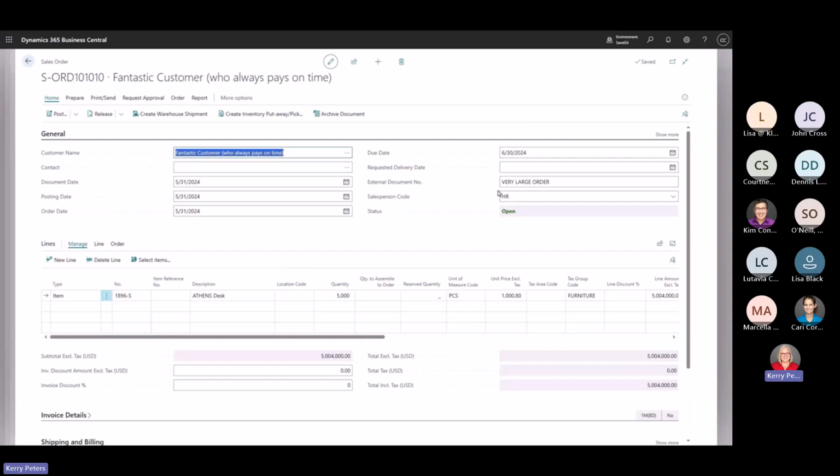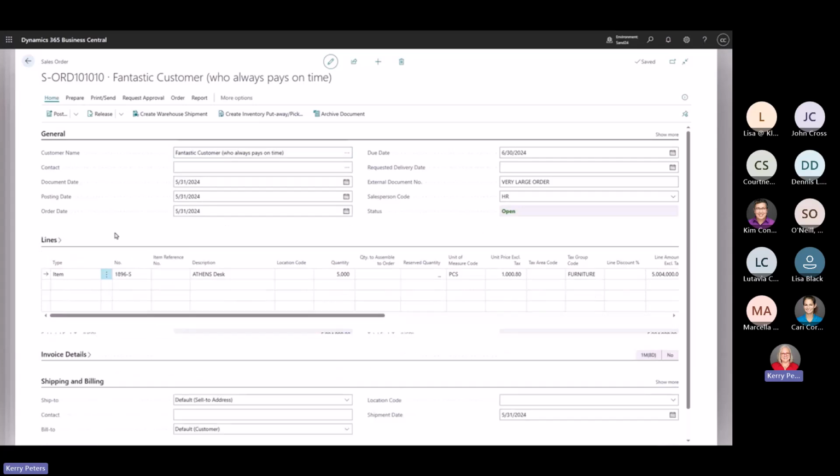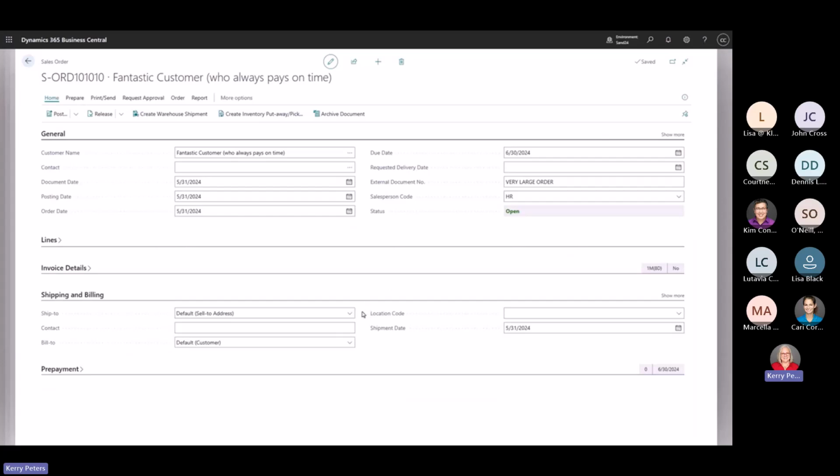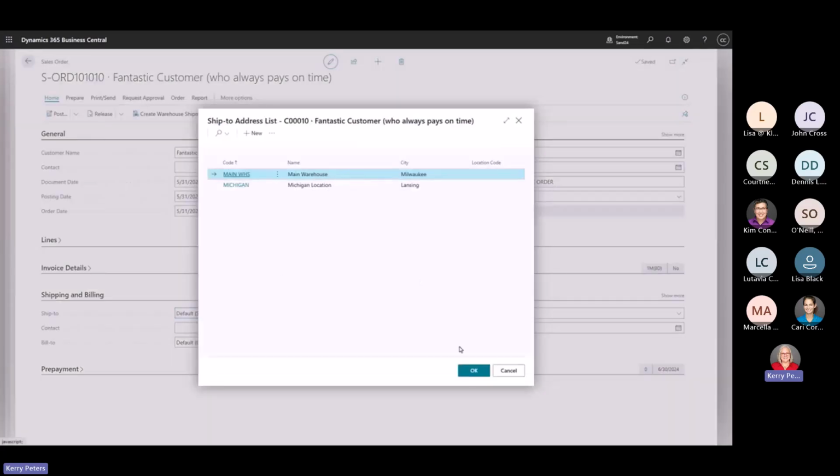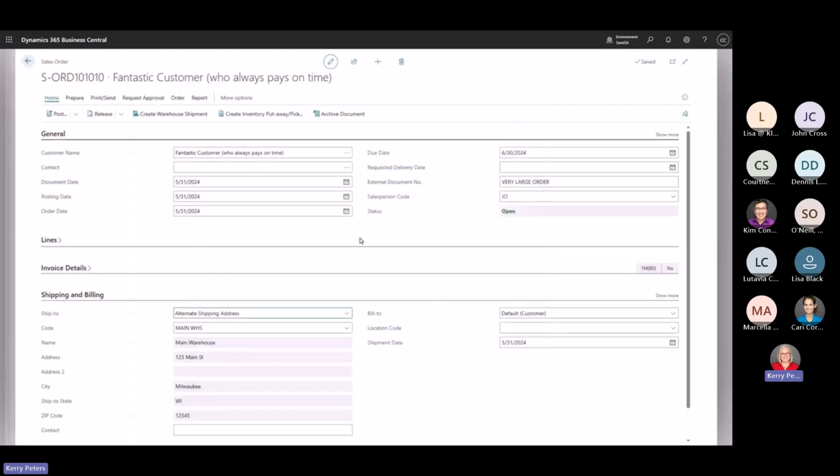So on this very large order, we can see that the customer is purchasing 5,000 Athens desks and the salesperson code is HR from the customer card. Now let's go ahead and collapse the lines. And under the shipping and billing tab, I'm going to select a different ship-to address. So we're going to select the main warehouse. And when I update that shipping address, you can see that the salesperson code also now updates to Jim.